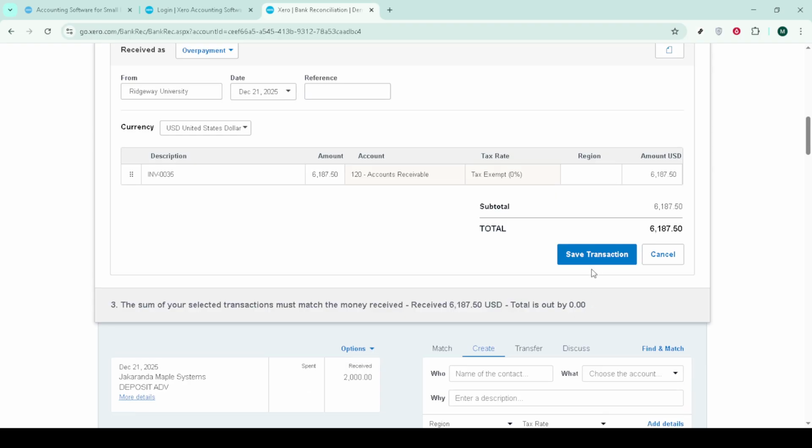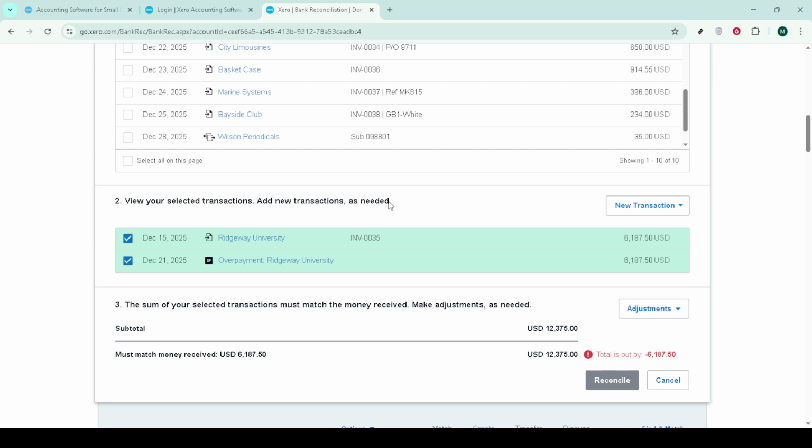You don't need to allocate it to an expense account because overpayments post to the supplier ledger. When everything looks right, click Save Transaction. You'll now see the bill and the overpayment together against the single bank line. Confirm the totals, match the statement amount, then complete the reconciliation.